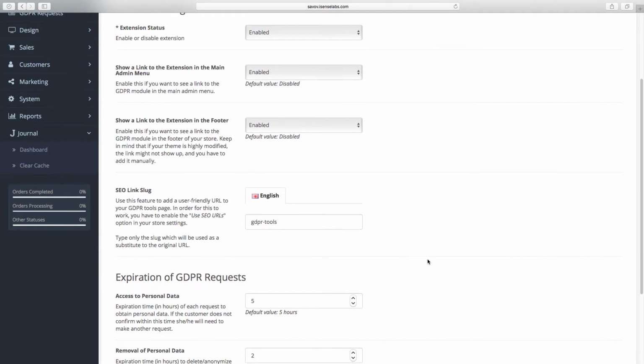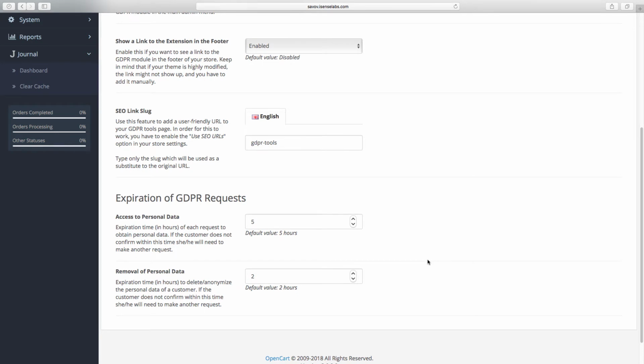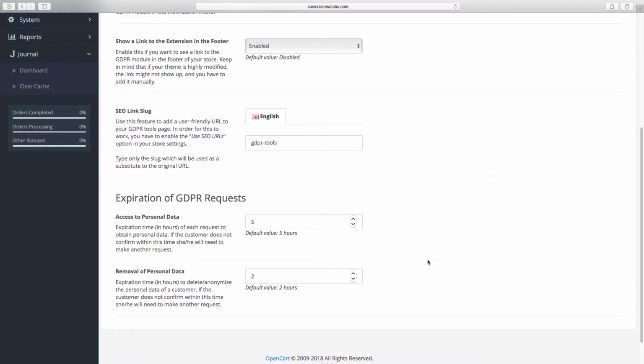The rest of the settings here are for the SEO URL of the page with the GDPR tools, as well as the expiration time of GDPR requests. Once a customer submits a request, they will receive a link via email that will have an expiration time. You can set that time here.